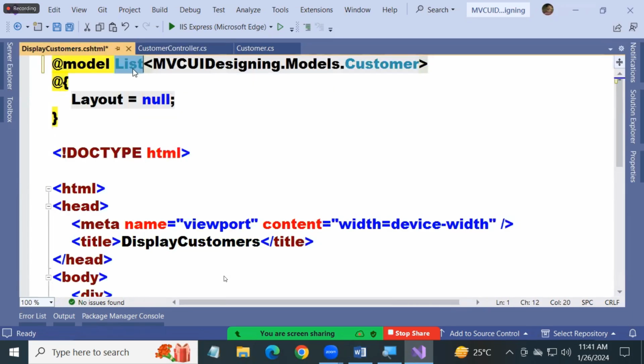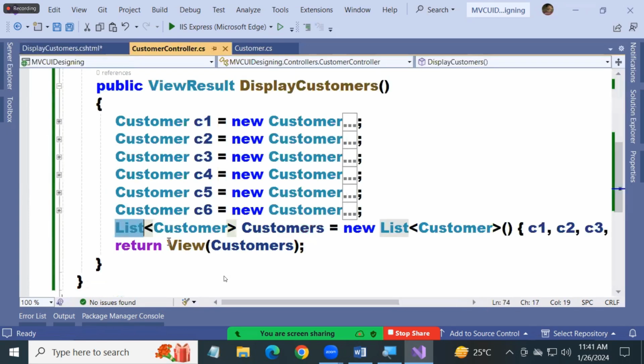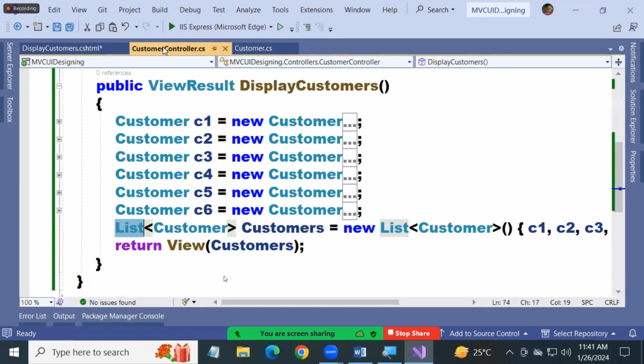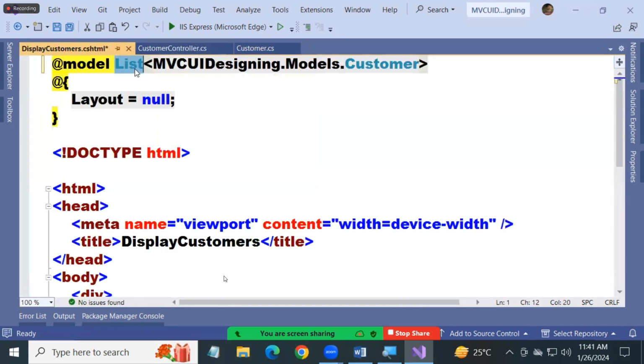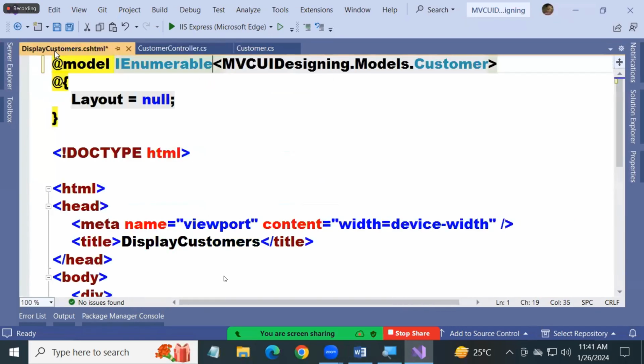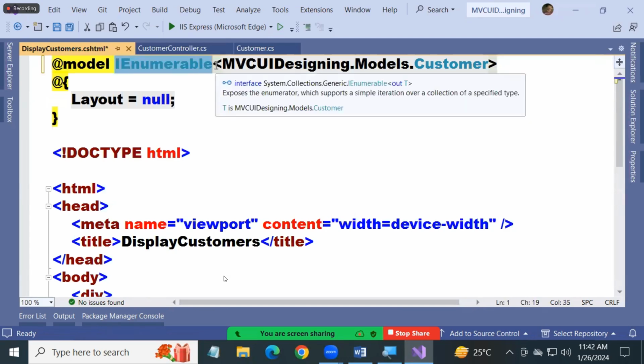Are you getting me or not? Why, sir? Because you are accepting only the list. But what is passed? Stack is passed. But if I use IEnumerable, what is the advantage? You can pass anything here. Pass a stack, pass a queue, pass a dictionary, pass a list, anything your choice now. That is the reason why we make it generic by using IEnumerable. If you want to pass a list also, no issue.